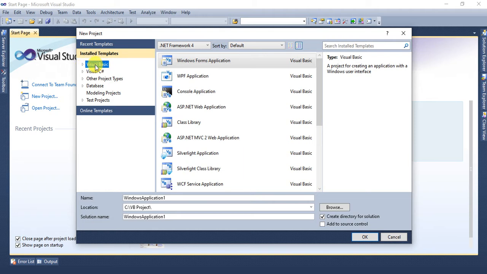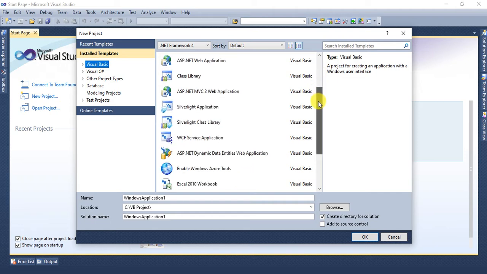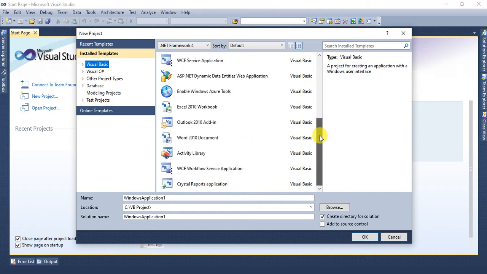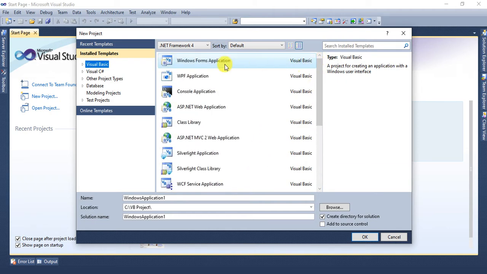So here we are selecting Visual Basic. Based on that, in the right side panel, different components of the Visual Basic language are available. From that list, we are just selecting Windows Forms Application. At the bottom, it asks for the name of the project, so we are providing here first demo.